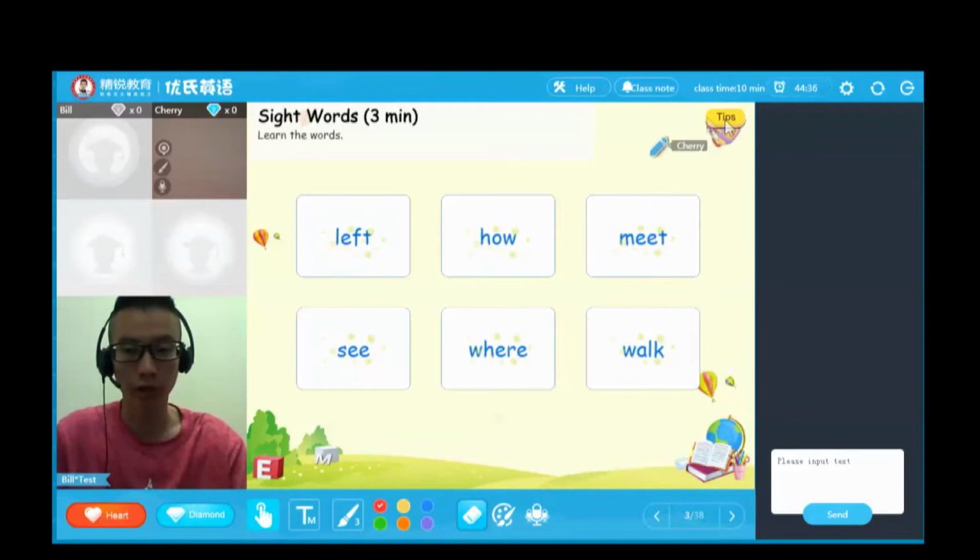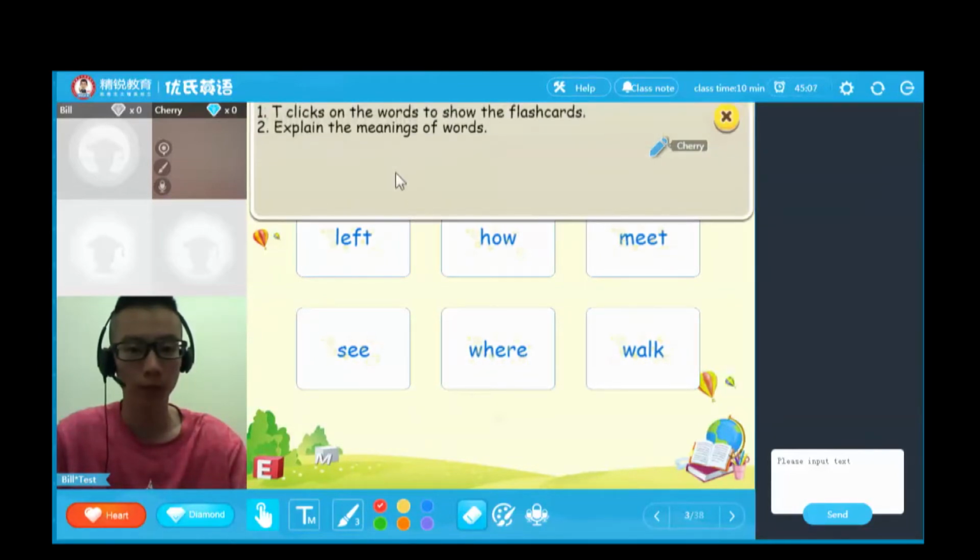And you may find on the right top corner there's a tips button. So when you go to a new page, you can check the tips icon on the right top corner first. It will give you directions showing how to play the game or how to play the animations on the page.